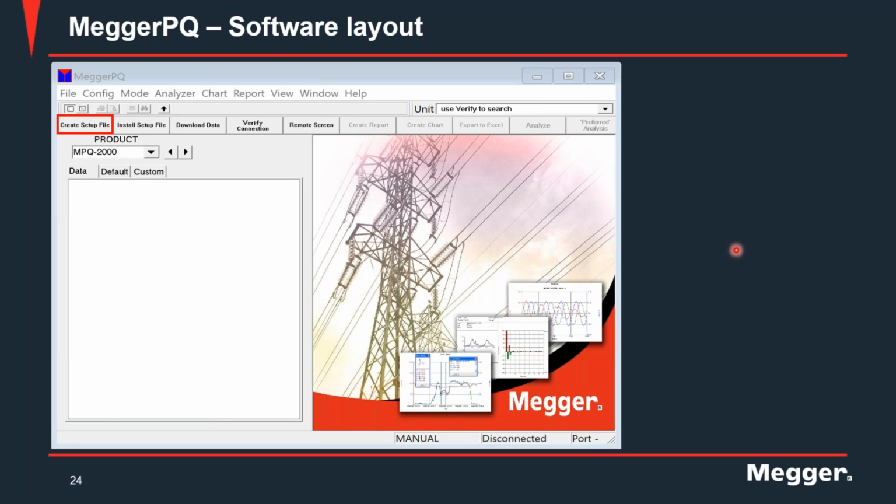So the way the icons are laid out, and before we get into the icons, let me just show you this. When you install the software, make sure that you select the MPQ 2000 here, and over here you have a tab which shows you, or there are three tabs over here. It says data, default, custom. Data is where all the data files appear. Default is where the default setup files appear, and custom is where the custom setup files appear.